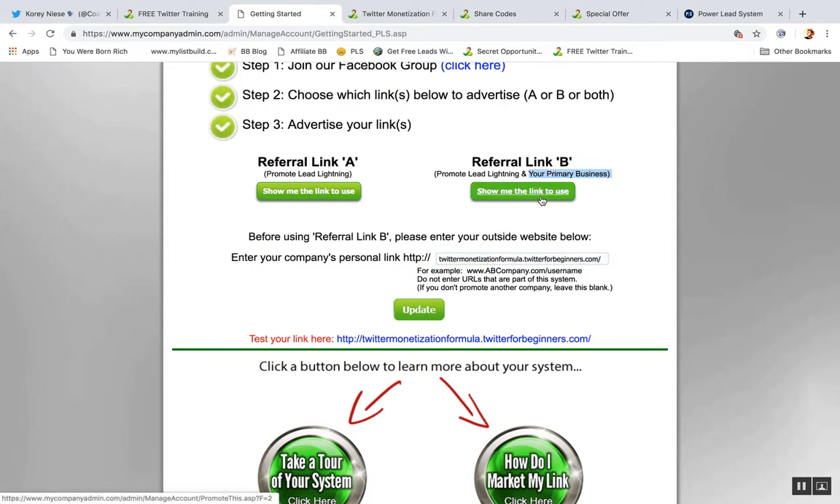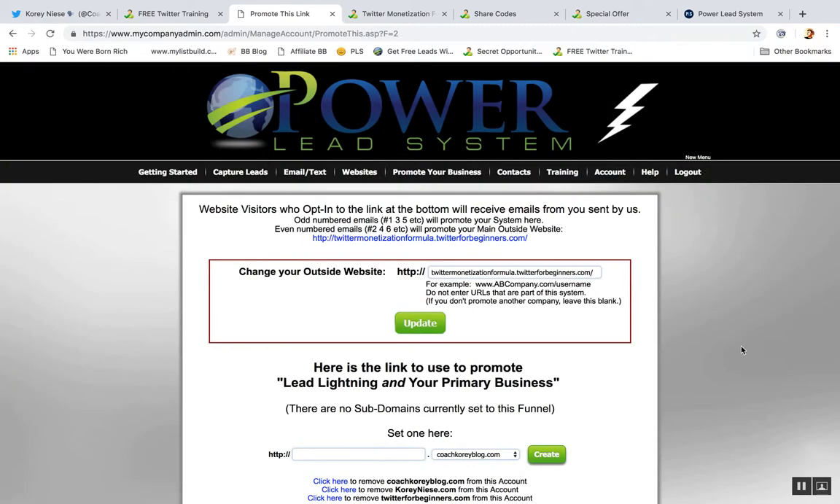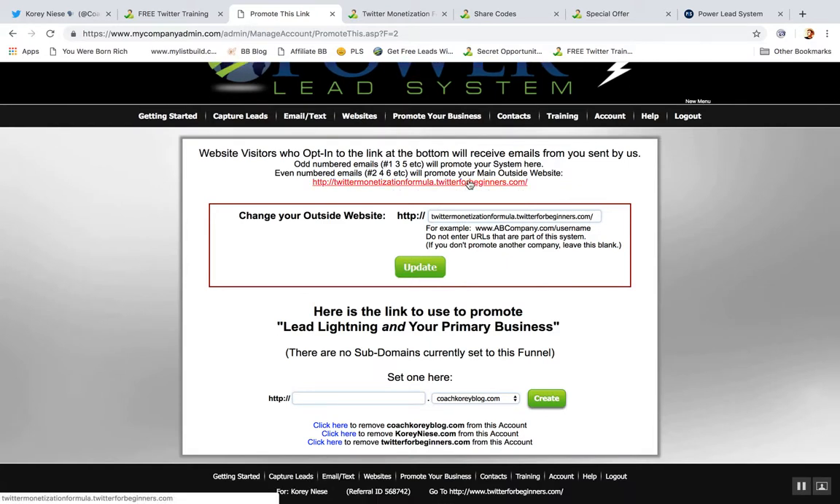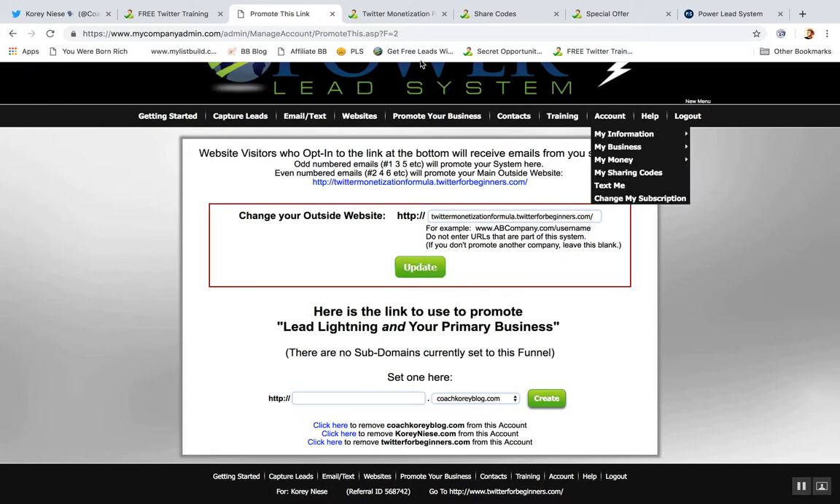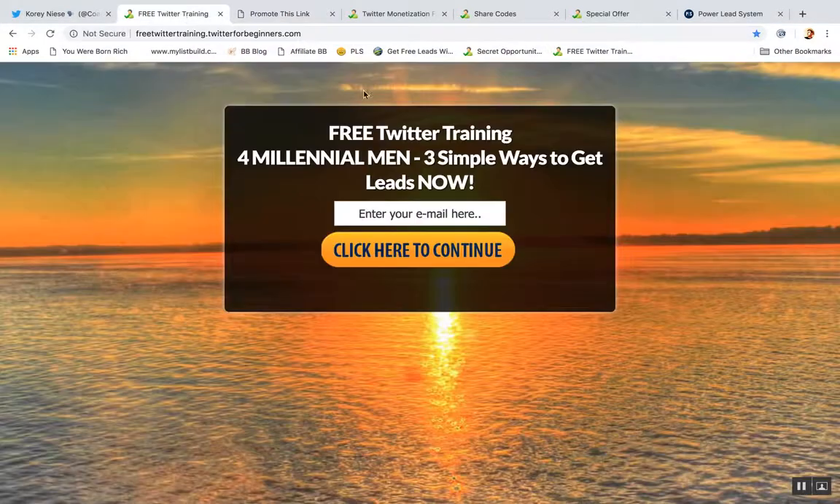So when someone opts into a capture page, like right here, when they opt into a page right here, like you'd have to set it up, it looks like, then they're going to get emails that market both Lead Lightning and your primary business. So it's going to plug both of the links, kind of like it's going to rotate them in an automated email follow-up campaign. So if this is all confusing, don't worry about it. It's really not.